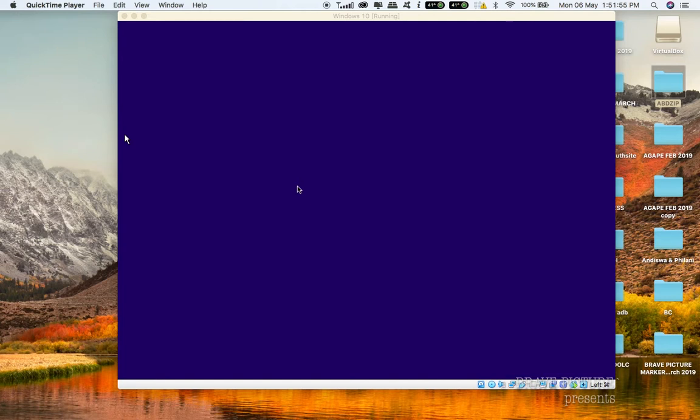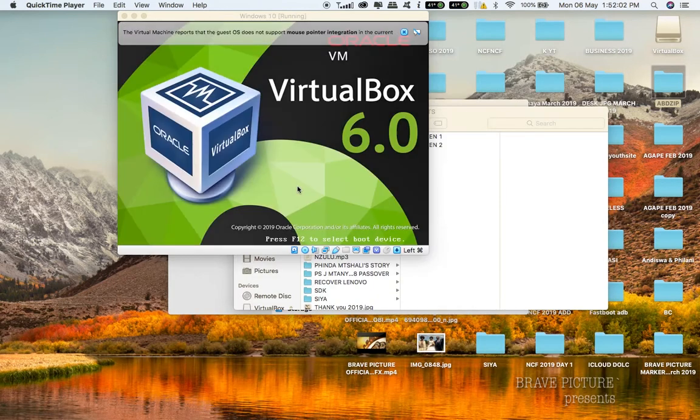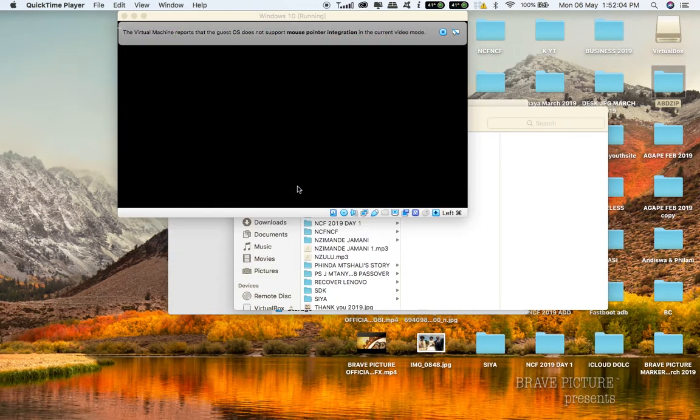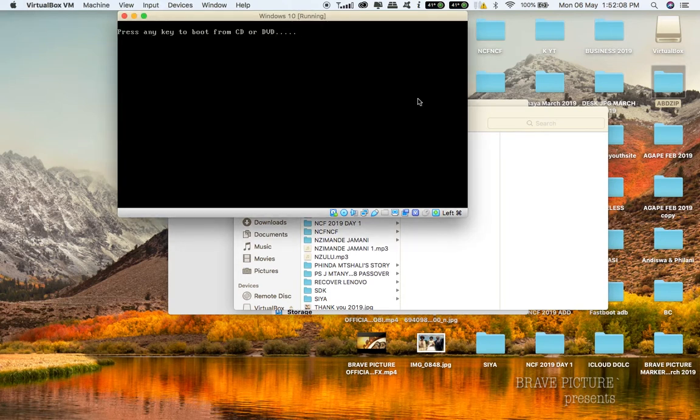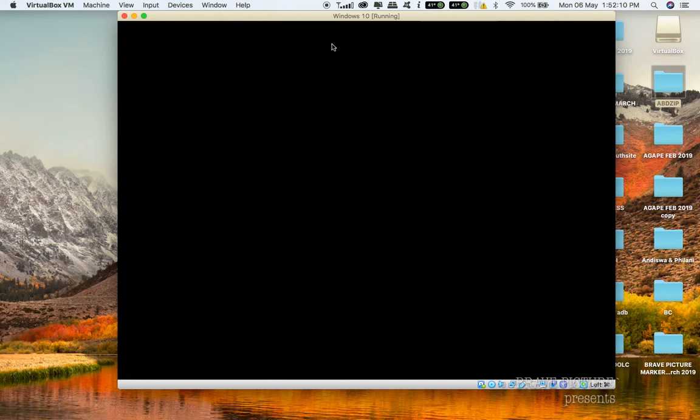Okay, it will ask you as if you have a disk of Windows in your machine. It will ask you to boot from a disk. You don't have to click that. See, you're familiar with this. Remember that. It says if you are booting from a disk. You can also change that.